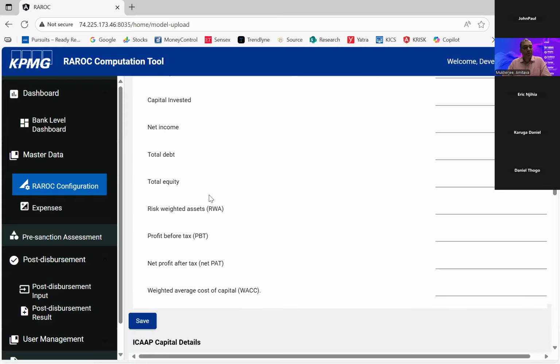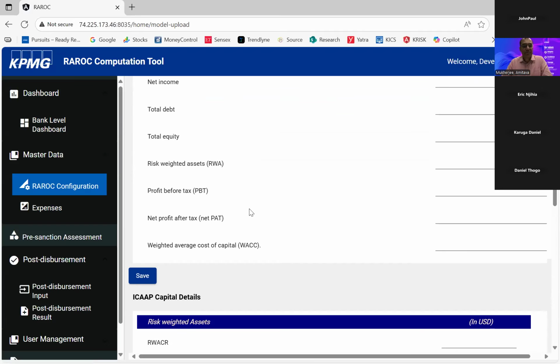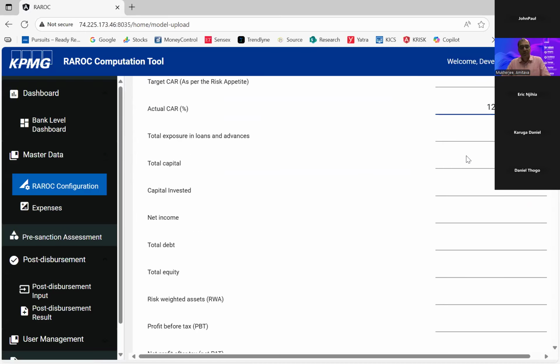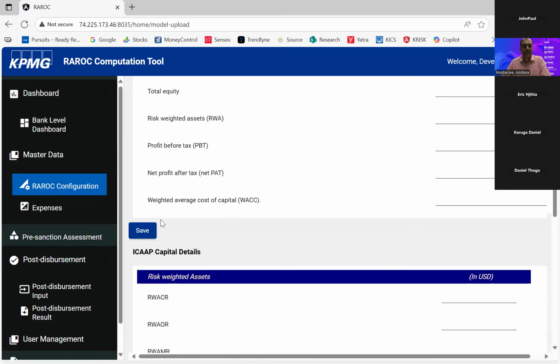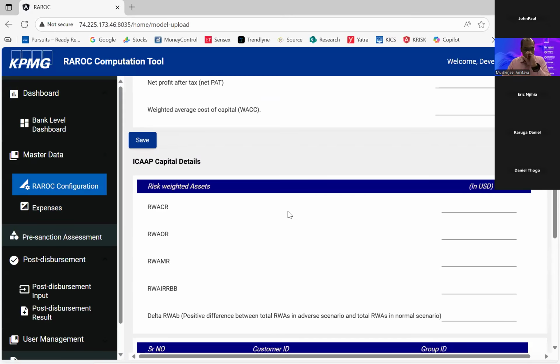Net income, total debt, total equity, RWA, risk-weighted assets, profit before tax, profit after tax, as well as your weighted average capital. So you provide all your inputs out here, whatever you want to do. And based on that, you save your screen and all the calculations will thereafter happen based on these inputs.